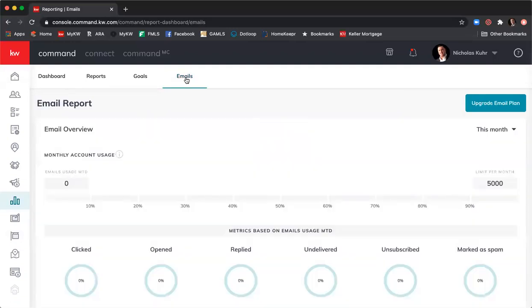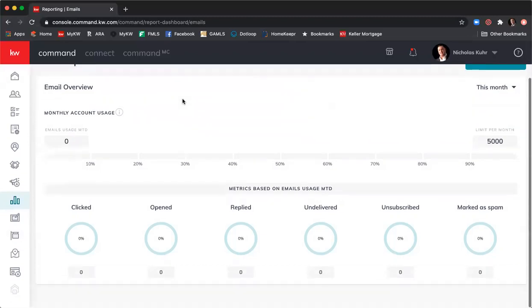So as a part of Command, we have our Command email that we use for SmartPlans, our monthly neighborhood nurtures, our biweekly neighborhood nurtures. This is going to let us know how those emails perform. So I don't send out a lot of emails here. You can see it will let me know, I get 5,000 emails per month for free. How many have I sent? Right here, the total percentage of that sent.